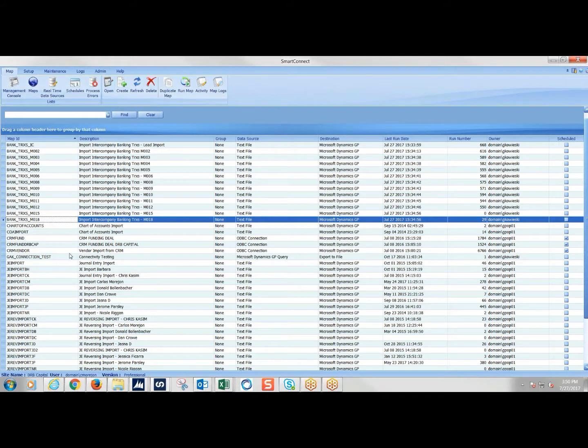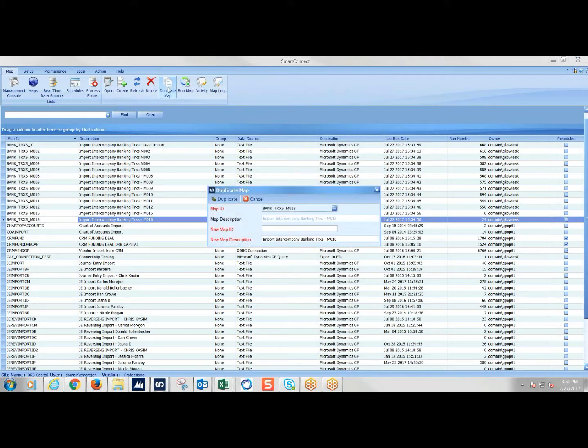I think I'll try and splice that on to the end of the video for you, but after you've added the new map, what we want to do is just grab any map that you recently did, and then we'll hit duplicate, and we're just going to type in the same map ID, but then we're going to change the bank ID at the very end of this. And then we change the bank ID on the description. Then we hit duplicate. This makes a copy of the old map into the new company map.